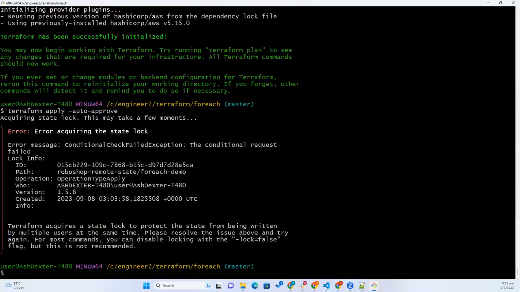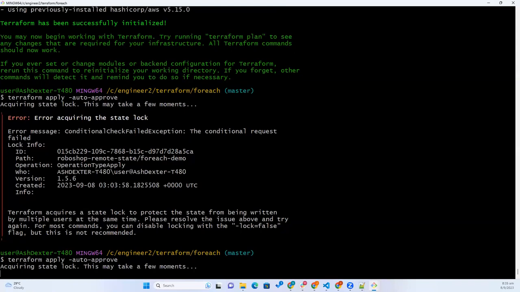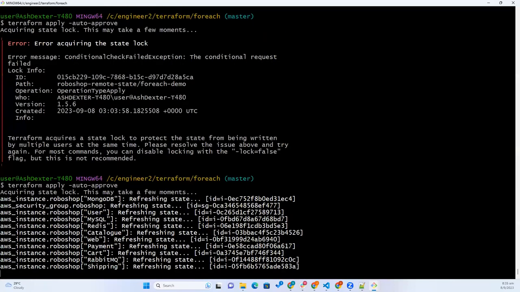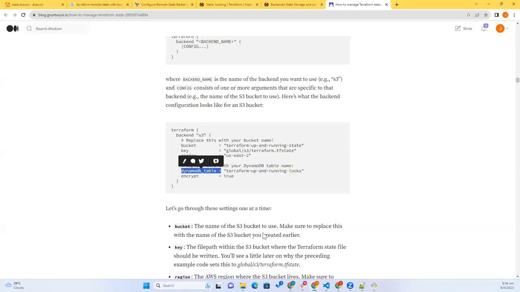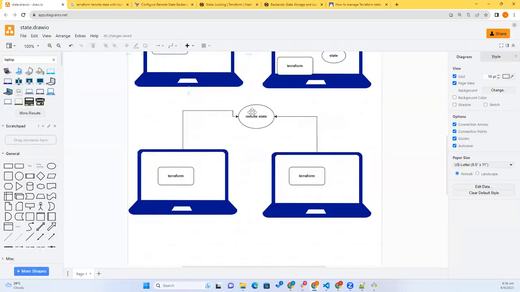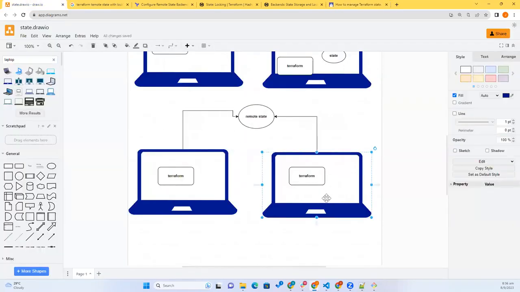Now what does it say? Why is it saying no changes? Because it is comparing with the remote state. This guy already did something and it is stored. When the second guy is also doing it, it is comparing with the remote state and it understood I don't have any changes because it is already there.